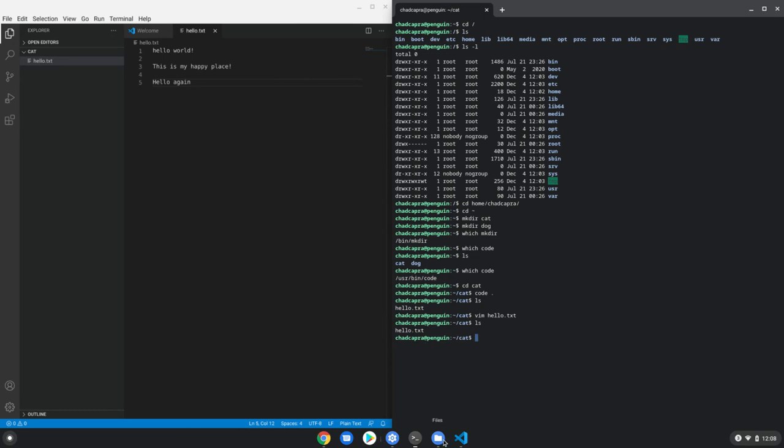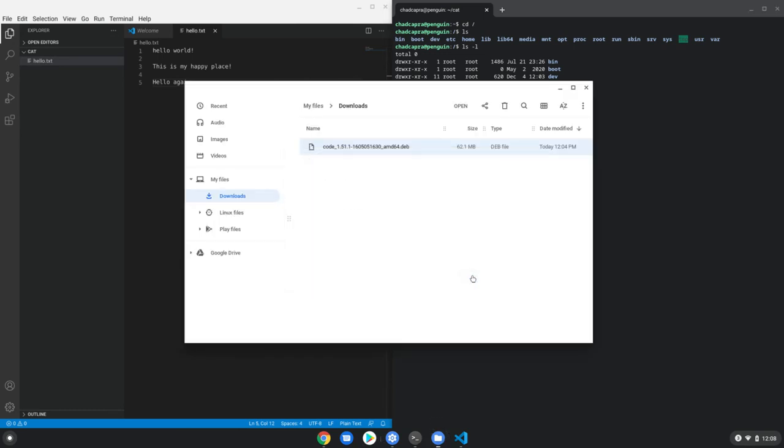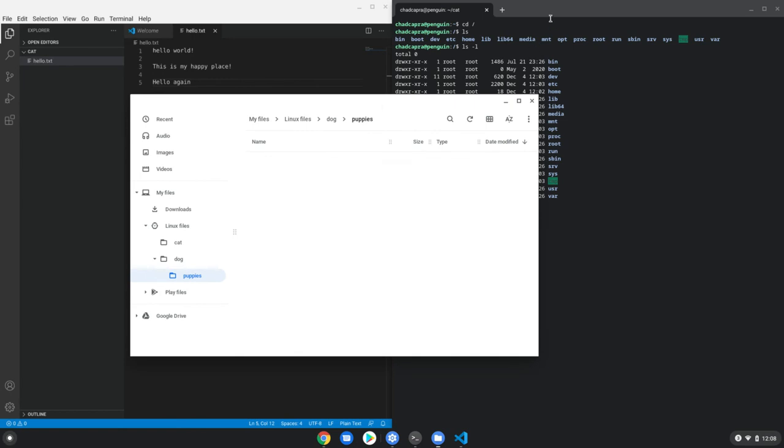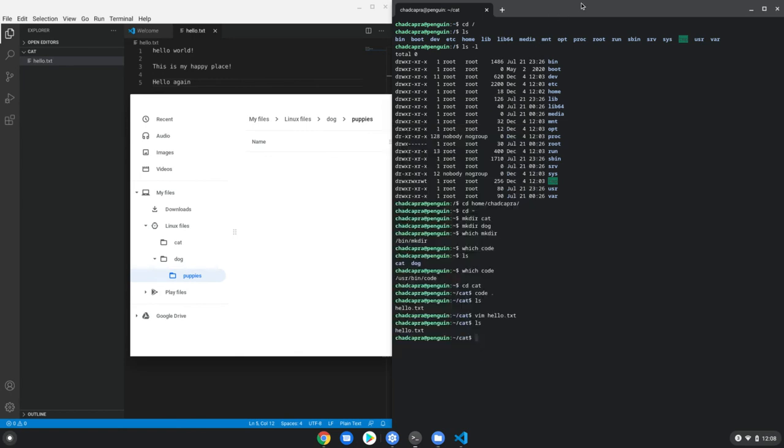The other way to prove this out is let's check out the file drawer. And under My files, you'll see Linux files. Remember those folders I created, cat and dog? I can make a new folder called puppies in here. It won't let me make a file in here because there's not really a point in making a file from the Chrome side. You make them in Linux or using an application.